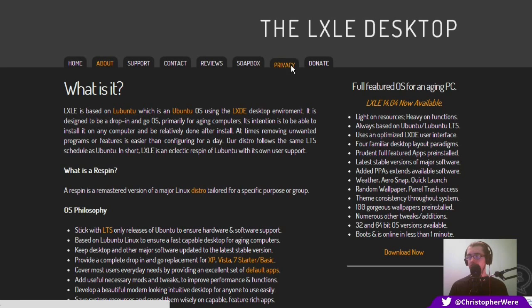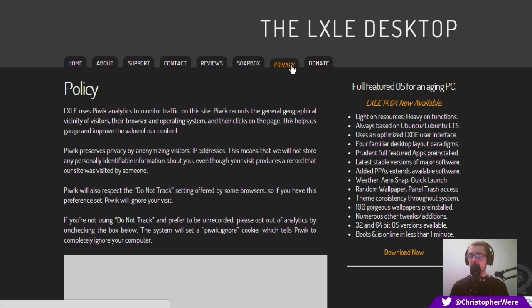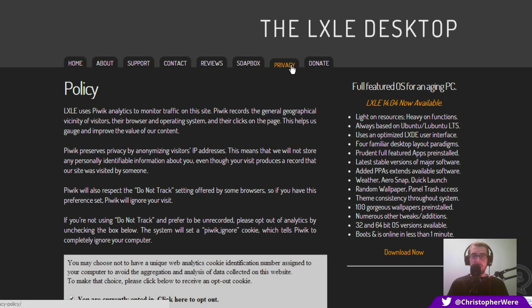I also like the privacy tab here. This is a very nice touch, where it talks about some of the information that they might acquire from you from visiting their website. Not many websites do this in as user-friendly a way as this. It uses Piwik Analytics to monitor traffic rather than the more traditional Google Analytics used by most people. Piwik records the general geographical vicinity. It tells you what information they have access to, what they do with it, and how you can opt out of it. Again, not so many websites actually tell you what they do with your data.